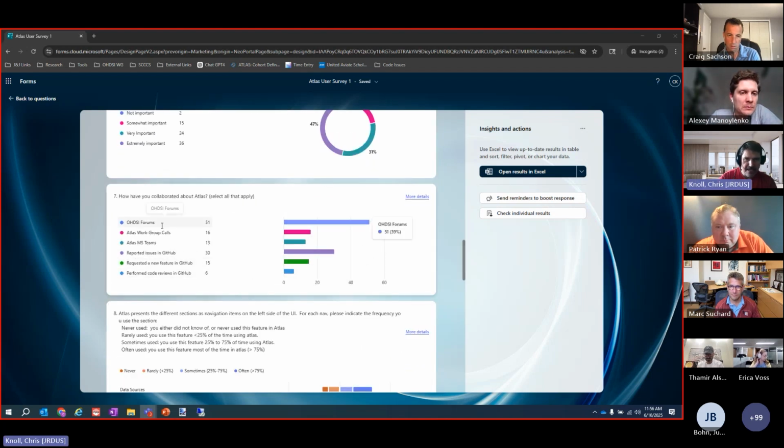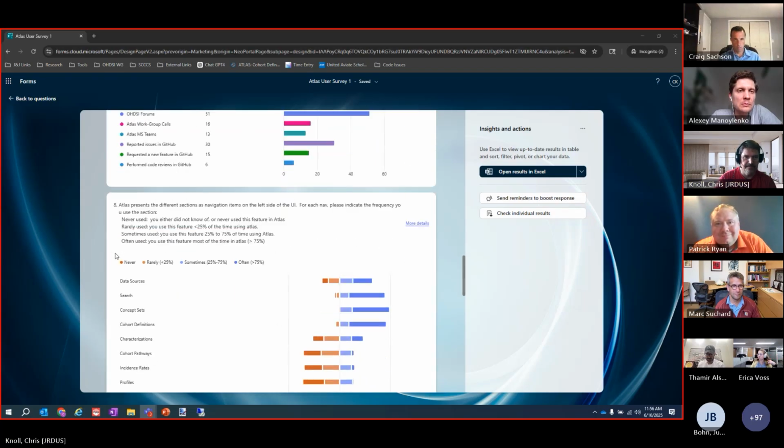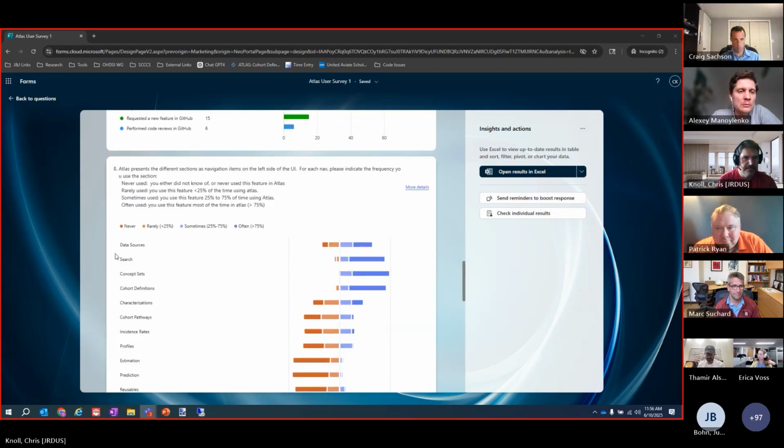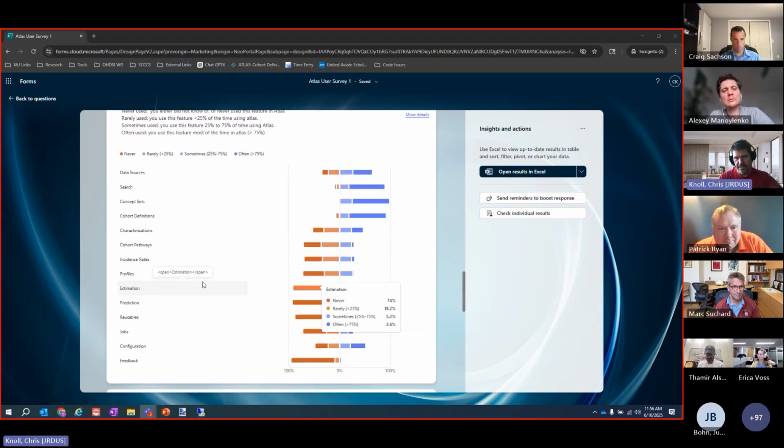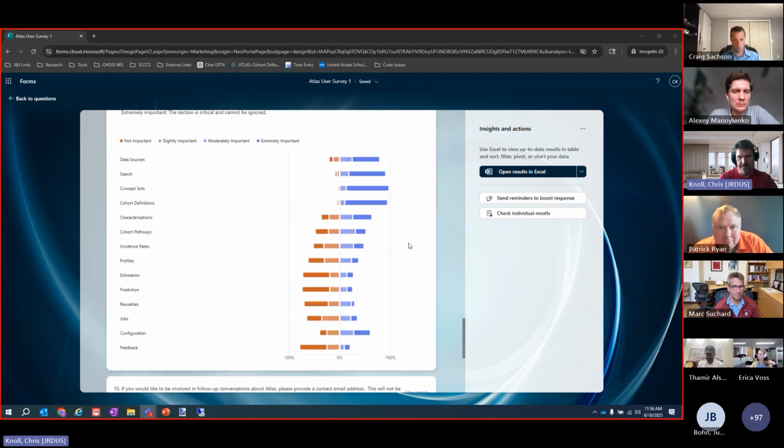Ways people have collaborated: forums is the most popular. We have seen good reporting on GitHub, which is interesting. Some people are participating in the workgroup calls or the teams. And a couple of people, 6 even, have done code reviews on GitHub. This was from our slides, so I won't dig into the detail, but you can see which sections were more frequently used than others and which ones people say are more important. That's as far as I'm going to scroll, because some of the other content is email addresses and other feedback.